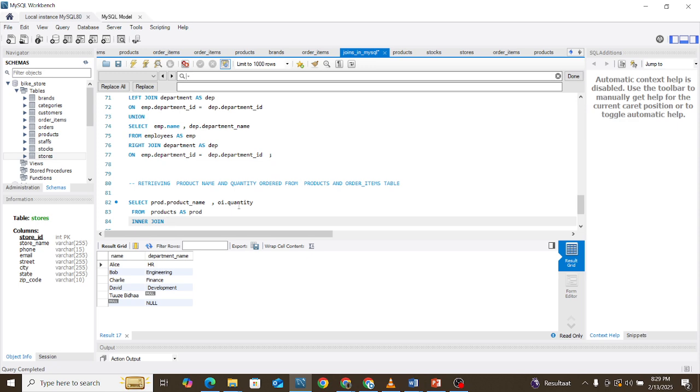And the inner join is on which table now? It should be order items, with the underscore. Oops, it's order_items. And this table, we are using the alias OI. Is it OI? OI.